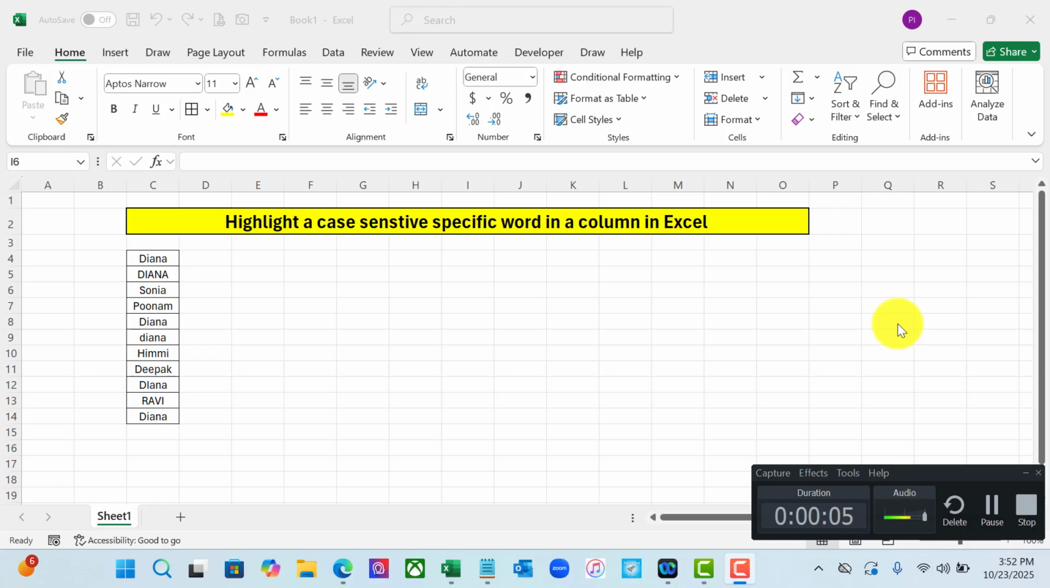Hello, in this video I will show how we can highlight a case sensitive specific word in a column in Excel using conditional formatting. So you can see I have a column here from C4 to C14. Now I want to highlight this word Diana, not this. This specific case sensitive word I want to highlight. So let me show how we can get this done.